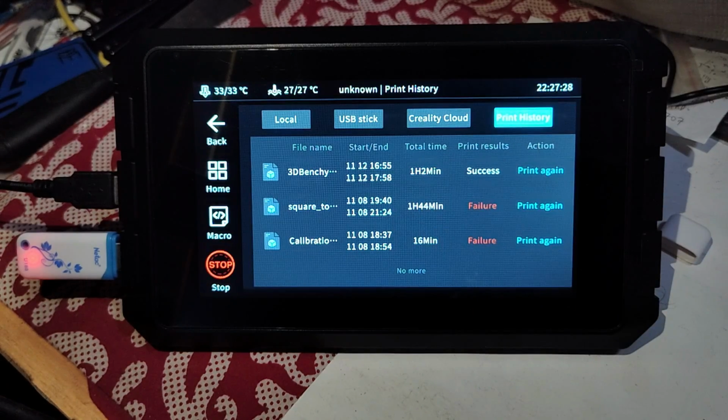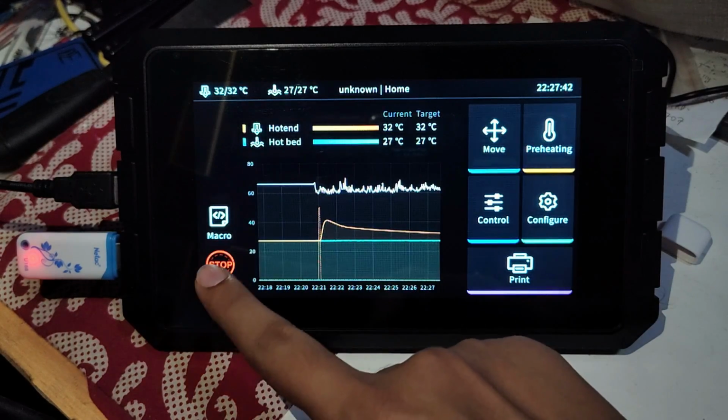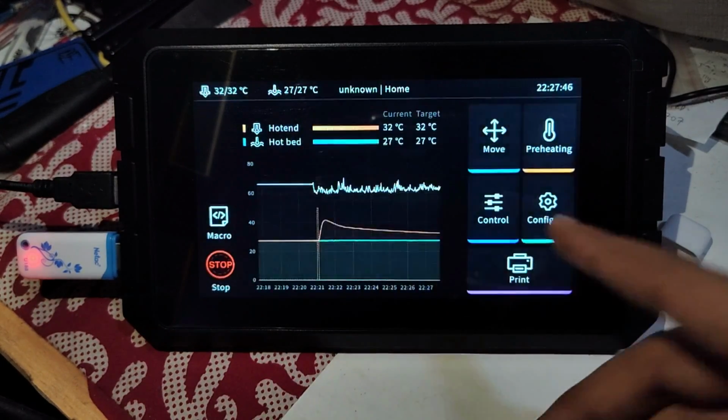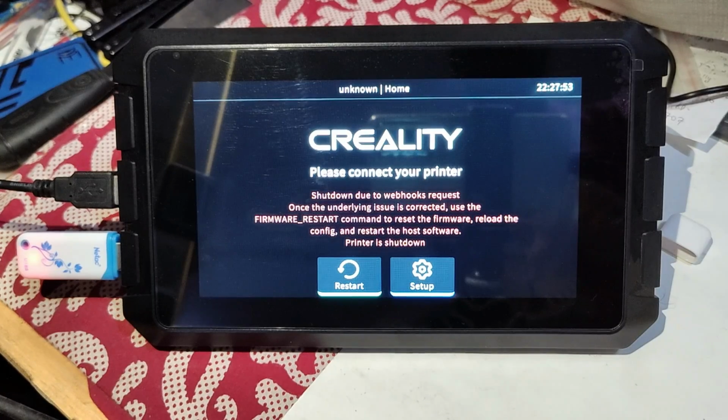And as you can see, I have tried to print 3 or more files from the Fluidd interface, as it is being shown in the print history. Finally, let's see if the emergency stop button works, and yes, it does. So moving on to the web interface and the bugs related to it.